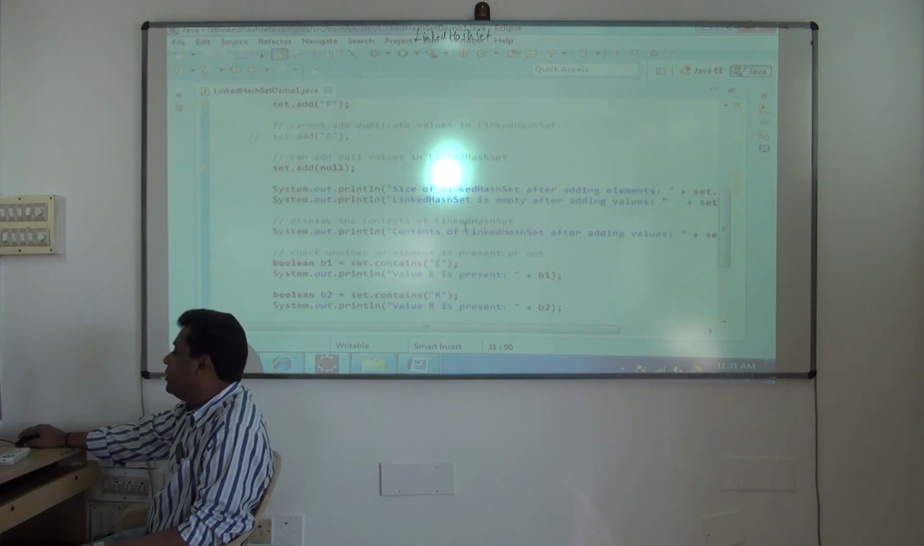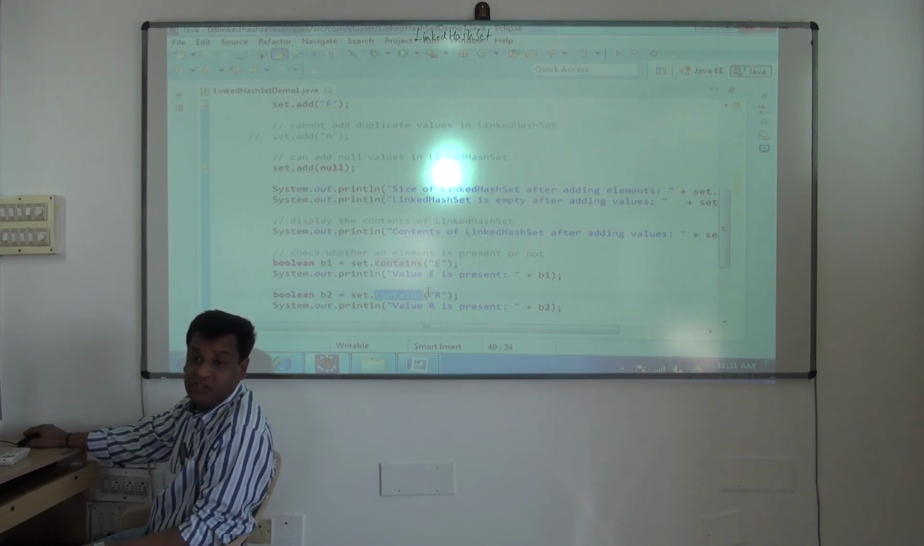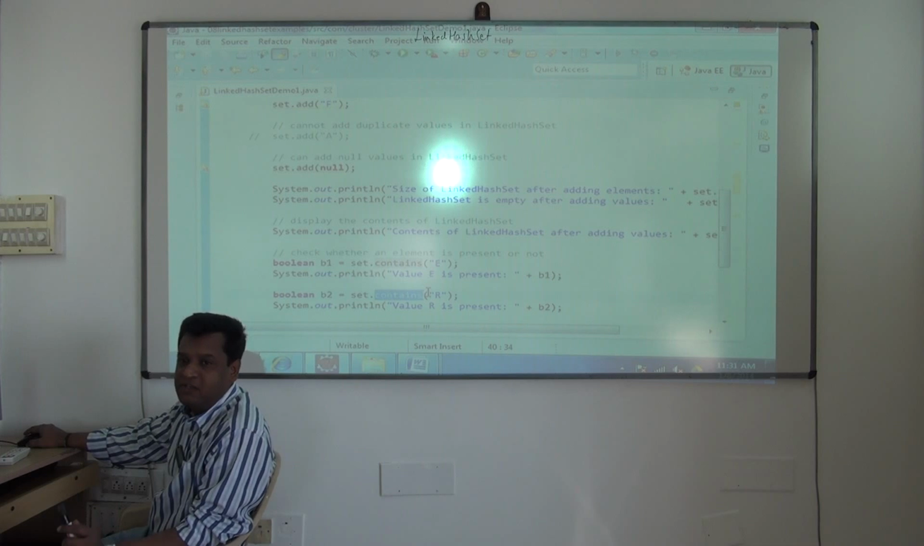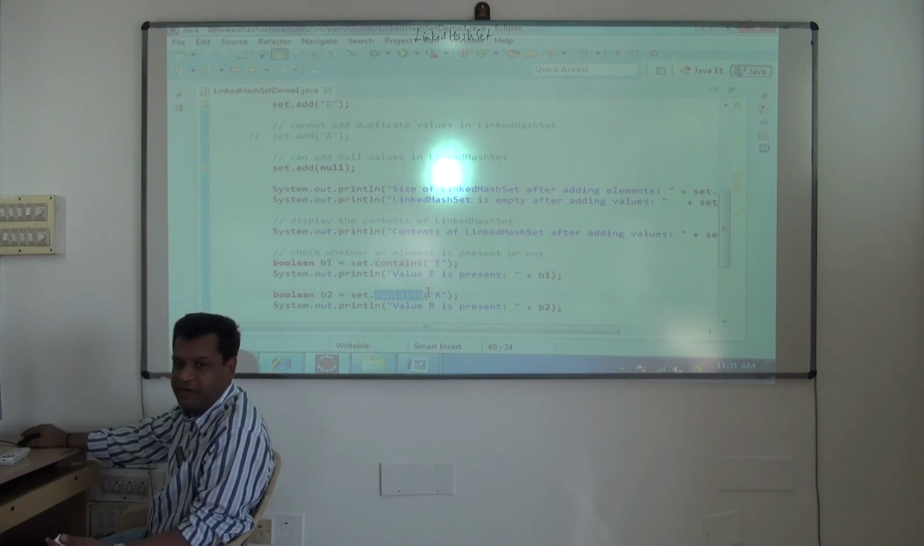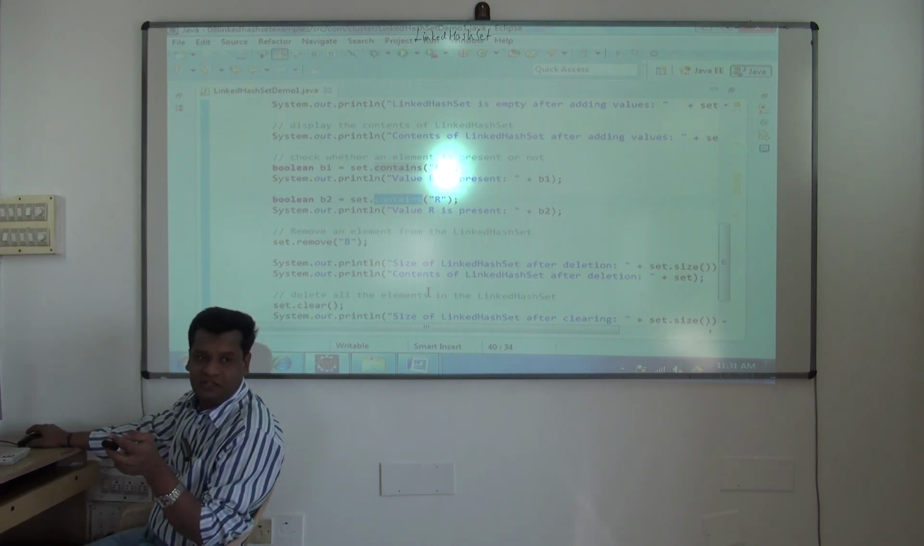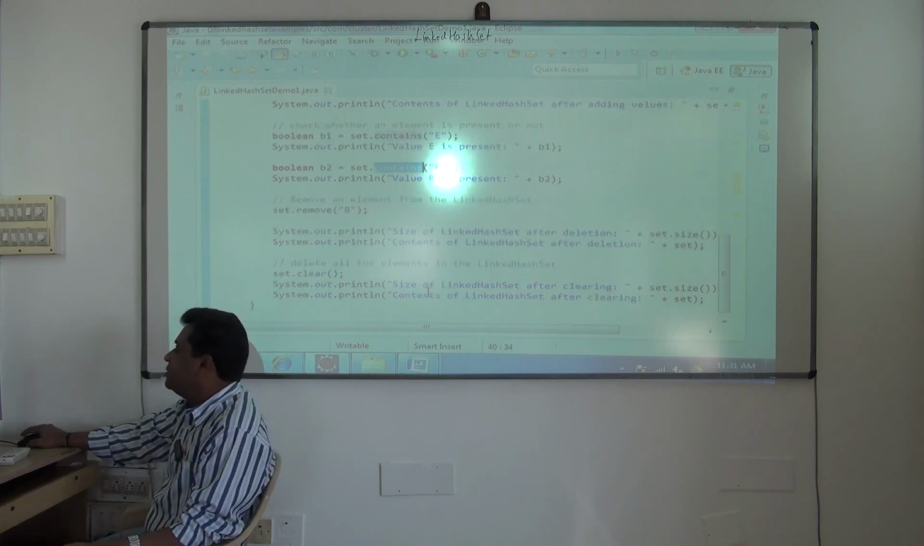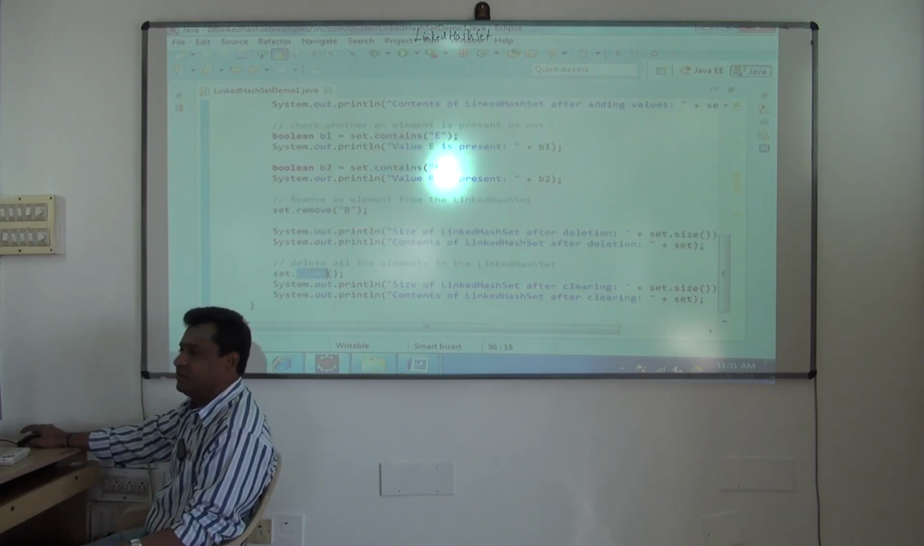False. Then again I can check contains. Here also in LinkedHashSet, search is very fast. LinkedHashSet uses the hashing technique only. I'll explain about the data structure later, but here search is very fast. I'm just talking about how it executes. What data structure it uses internally, you'll be seeing later. Then remove, then clear. These are the same methods we have been seeing. Let's see this now.